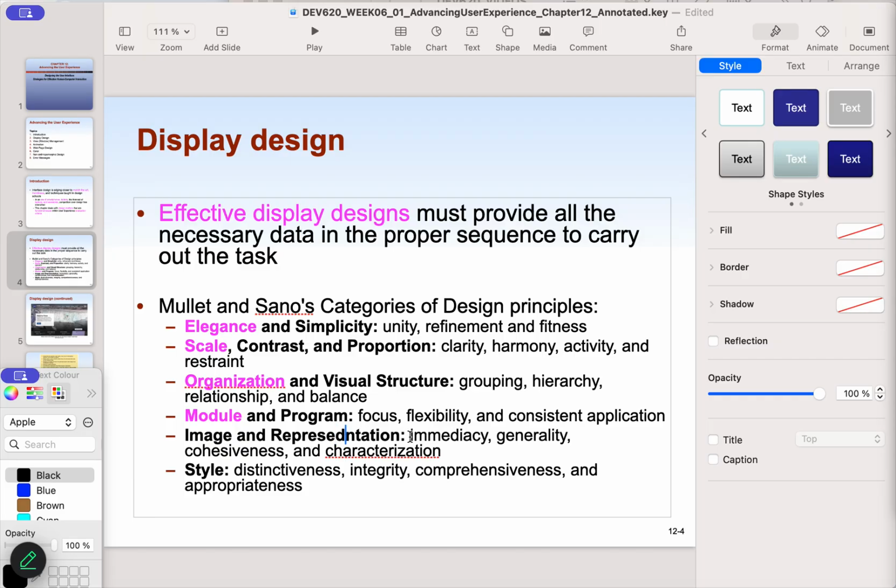Module and program would focus, that has to do with focus, flexibility, and consistent application. So once we start designing the multiple modules from our interface, we want to make sure that they are using consistent principles as the previous modules. So all modules need to look alike as part of one big system and fit with the previous ones.